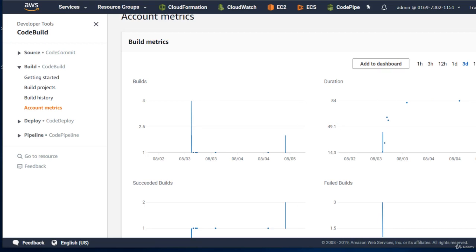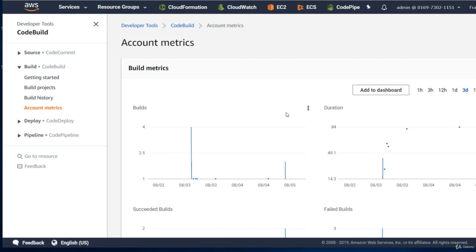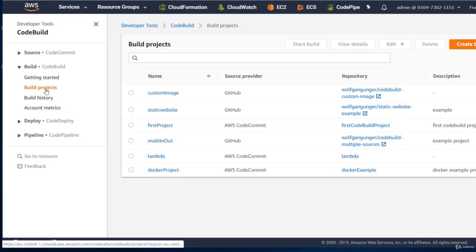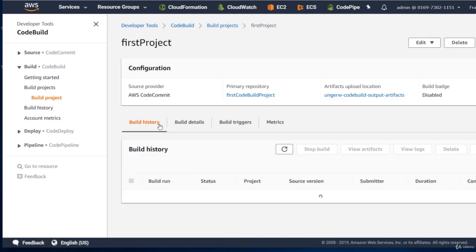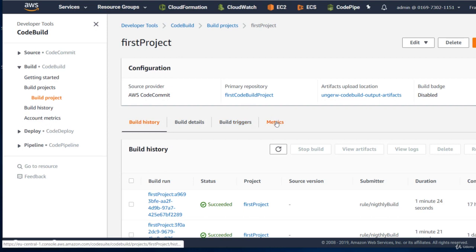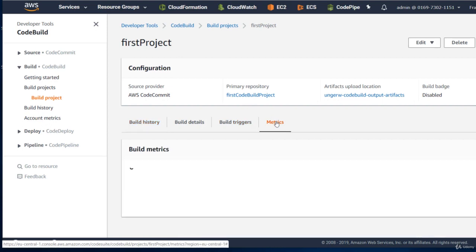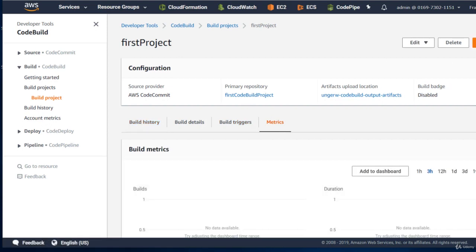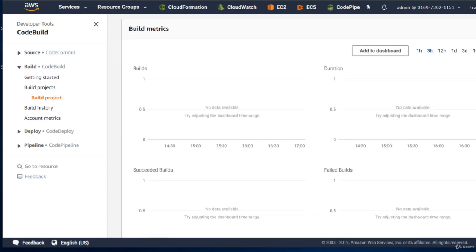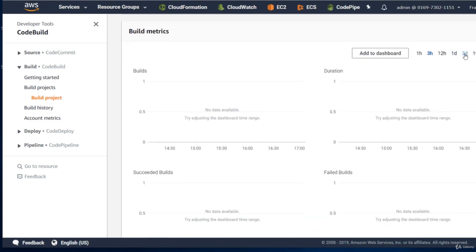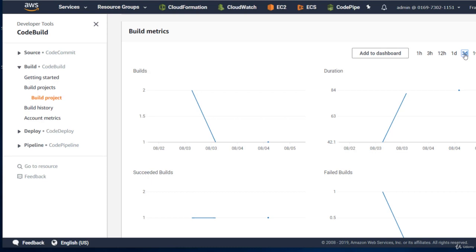So as mentioned, this is your global metrics dashboard for CodeBuild, and you can also have a look at your metrics on each project. So switch to build projects. Let's select, for example, our first project, and you can switch here to metrics. And you can see the same four metrics, but this time only for this project.